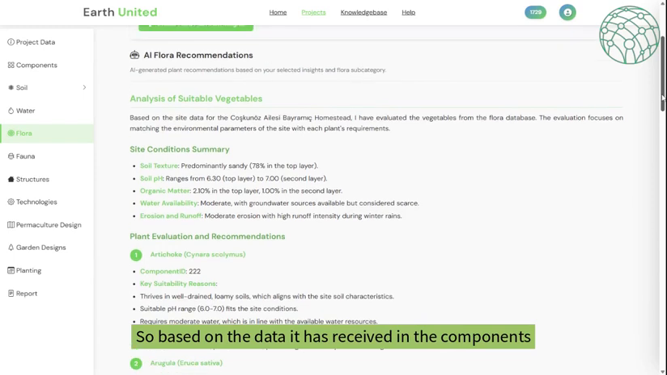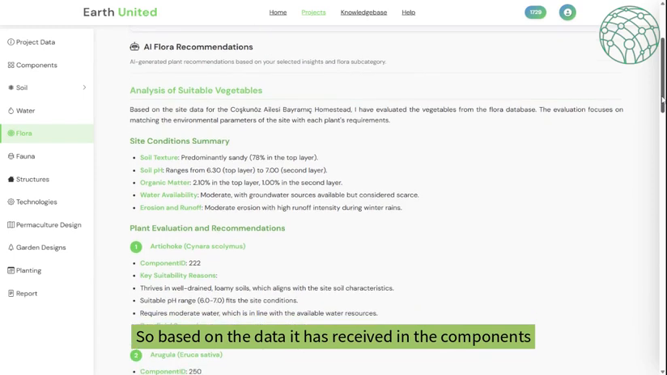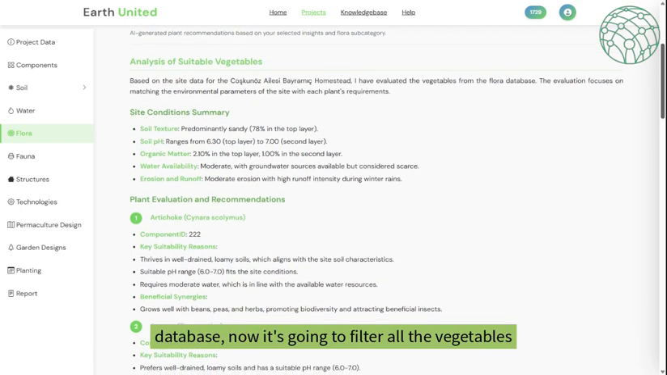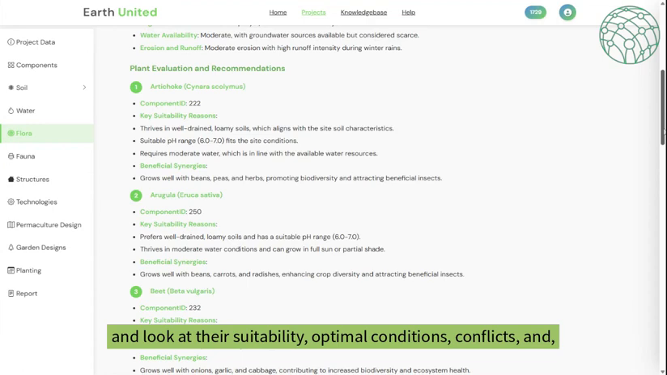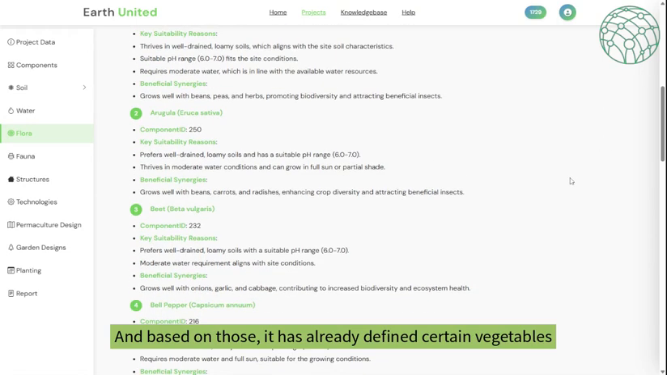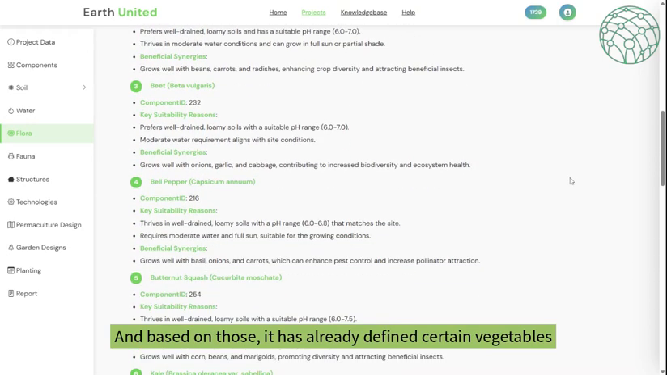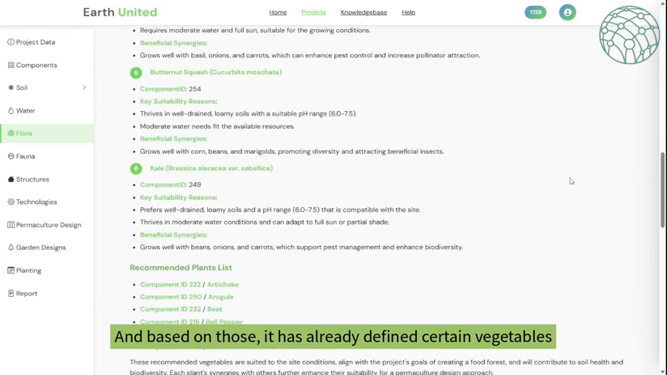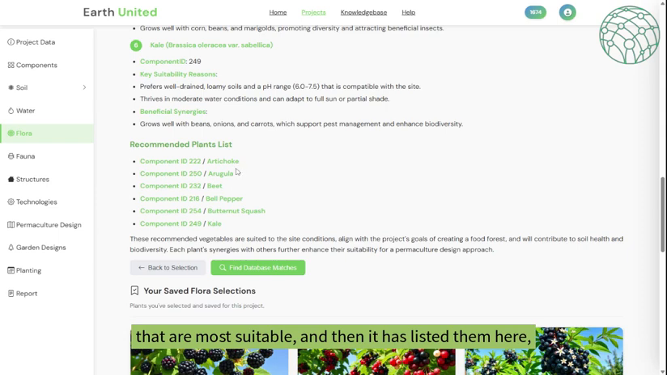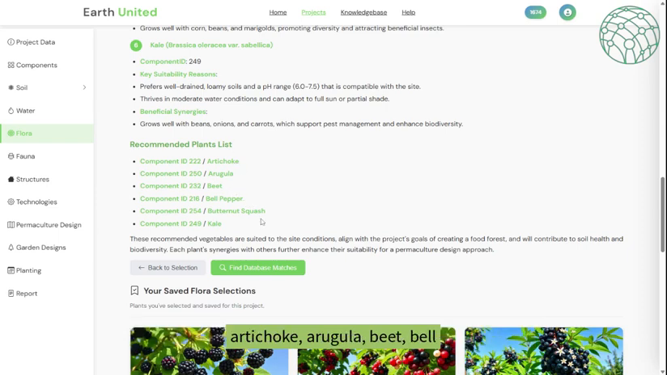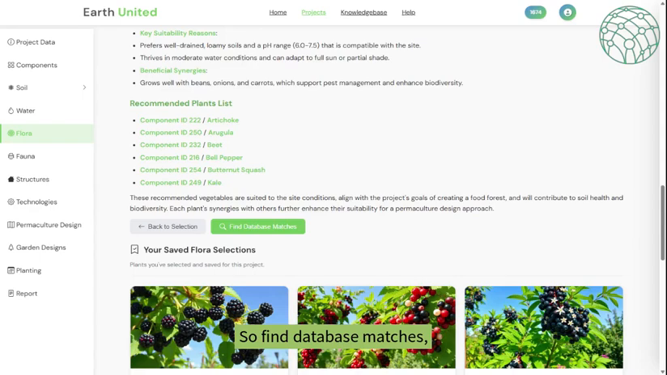So based on the data it has received in the components database, now it's going to filter all the vegetables and look at their suitability, optimal conditions, conflicts, and potential vulnerabilities. And based on those, it has already defined certain vegetables that are most suitable, and then it has listed them here: artichoke, arugula, beet, bell pepper, butternut squash, and kale.